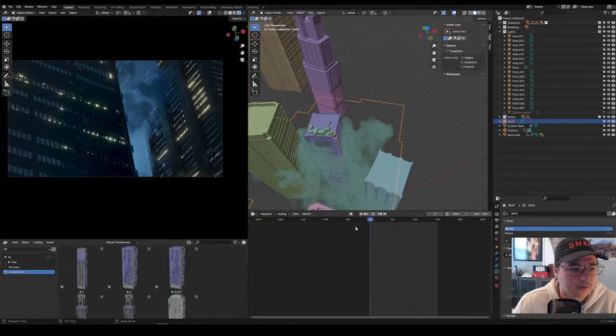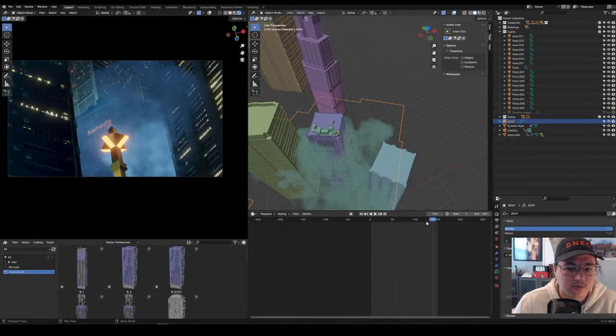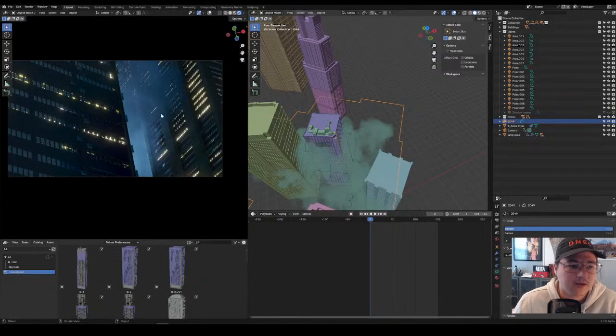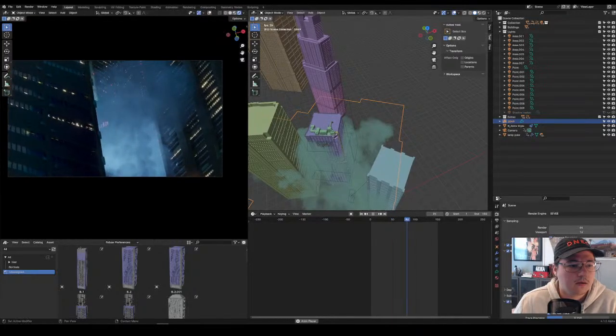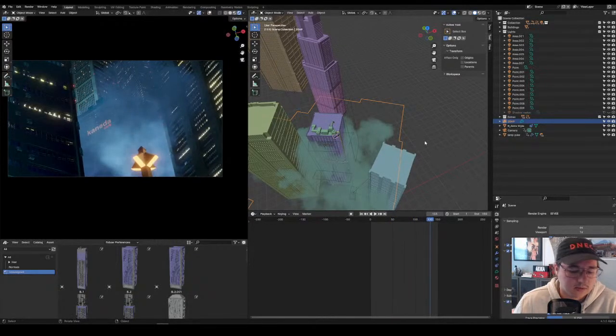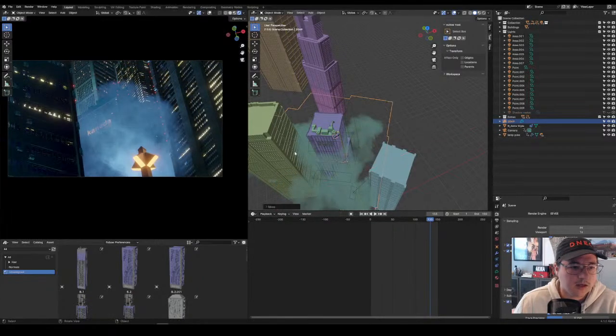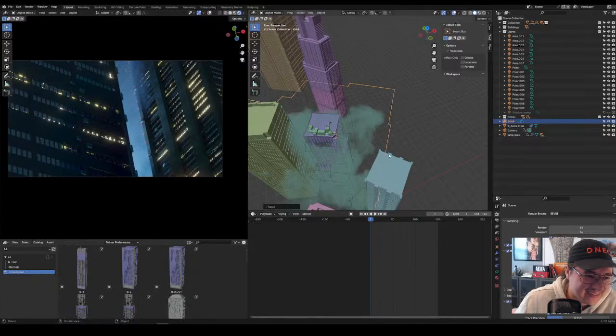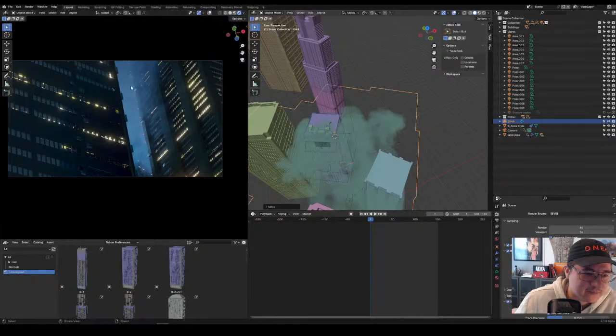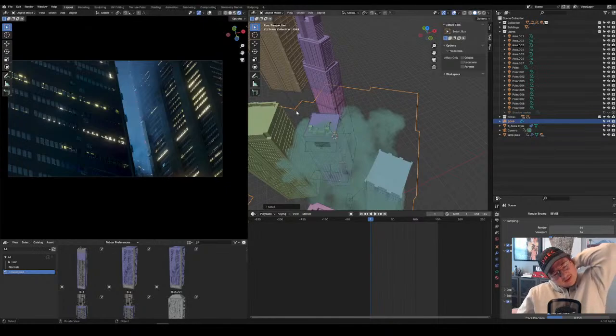I think I need to do something with this cloud because it looks weird the way it clips through. Does it make sense for the cloud to stay still? I guess it does, doesn't it? I do like the cloud right there, just poking through. That looks so sick! Oh my God, it looks so sick!